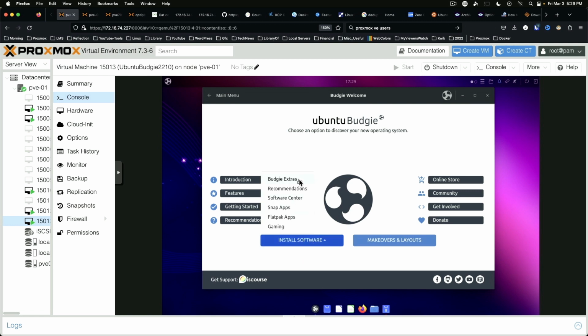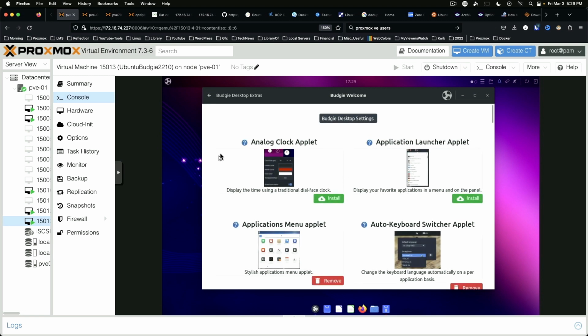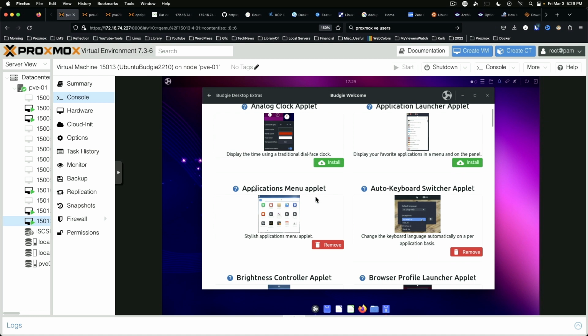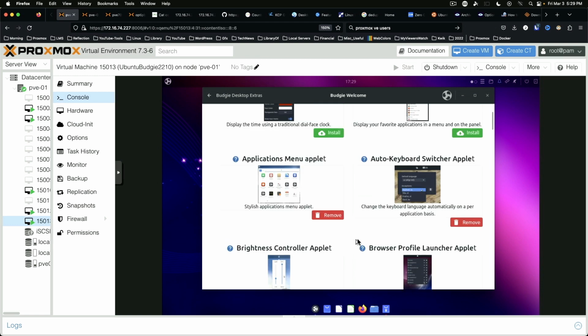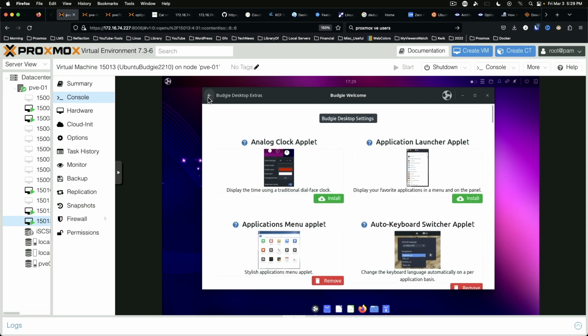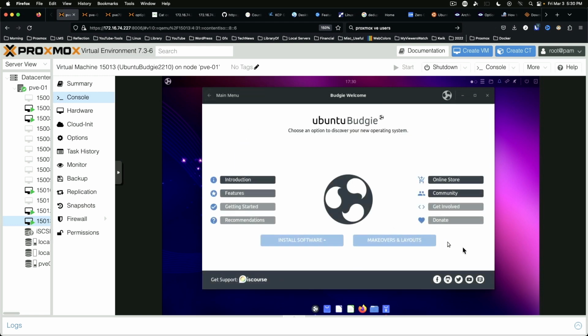Oh, this is nice, Budgie Extras, analog clock applet, auto keyboard switcher, browser profile launcher. Okay, these are kind of interesting. Let's jump back, and they do have currently Snap apps and Flatpak apps integrated.